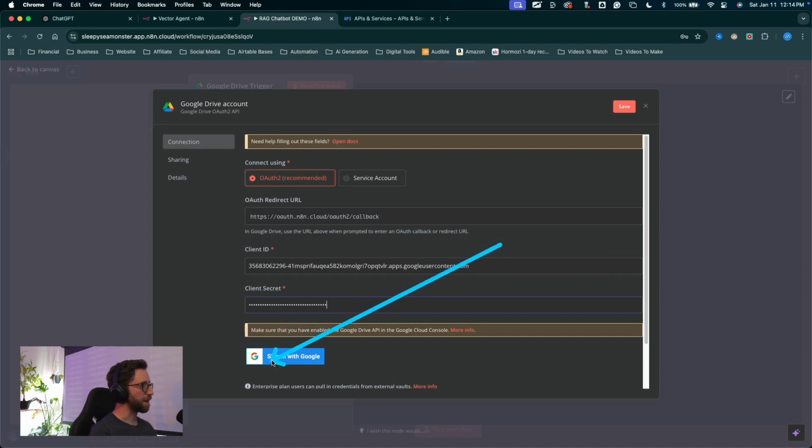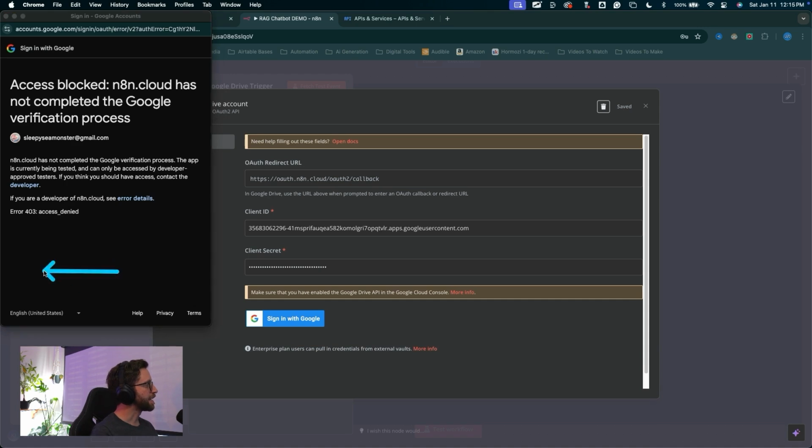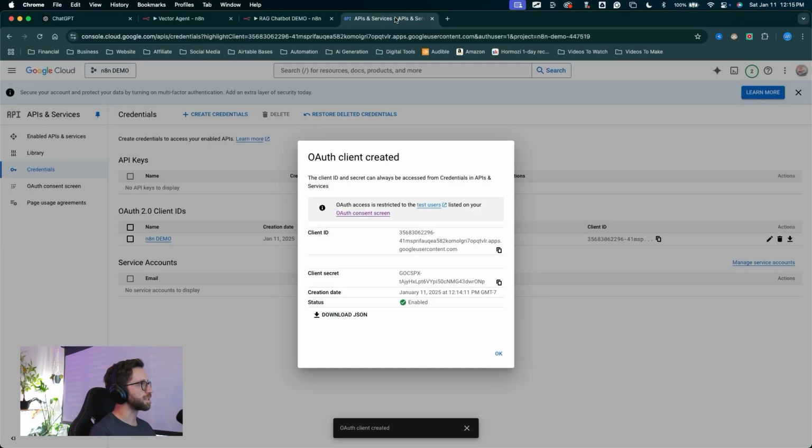Now we should have this pop up. We can sign in with Google, click on that, choose the account. And if you get this error, there's one more step we can complete in the Google Cloud console. So let's close out of this box, come back into the Google Cloud console.